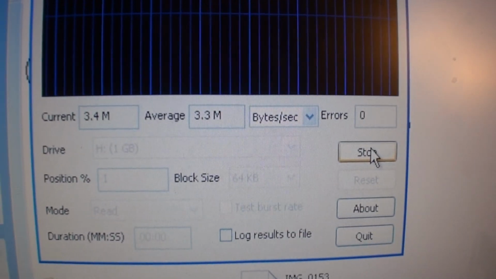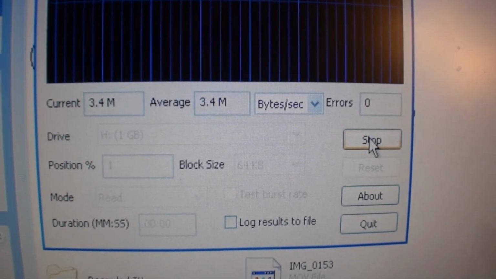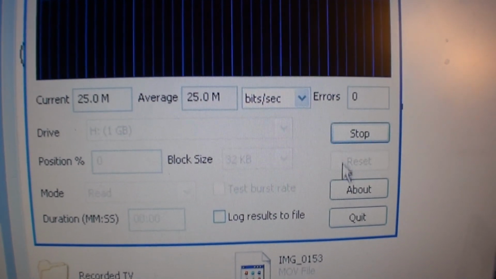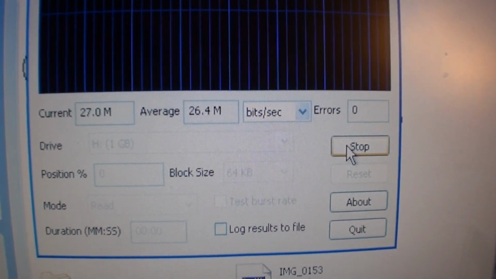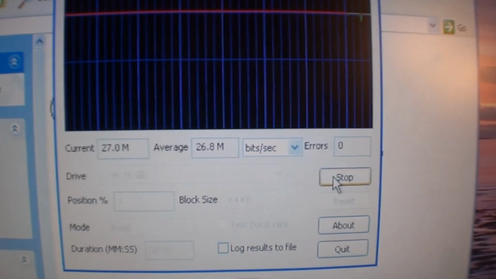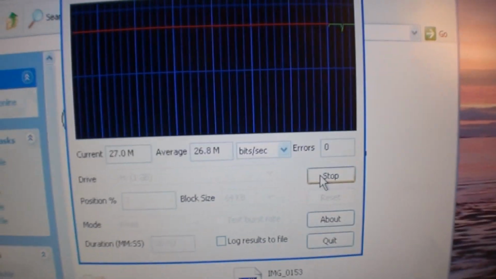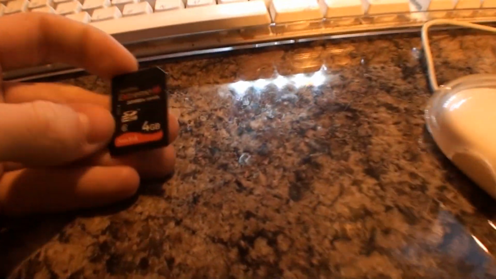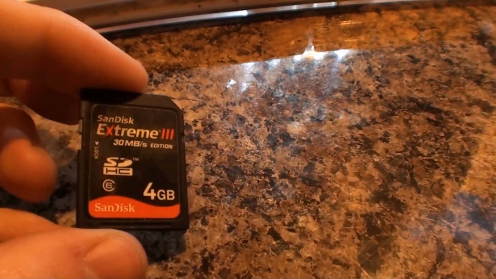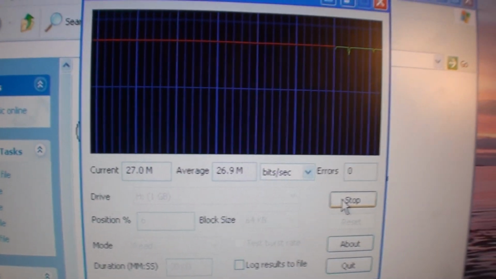Yeah, so it's about 3.3 megabytes per second. So if I convert that into bits, you're looking at about 25 megabits per second, which is about the same speed as a good quality SD memory card nowadays. I've got a 4 gigabyte SD card here. This is a bit more advanced. This is a 30 megabits per second card. But this is a 27 meg per second drive.